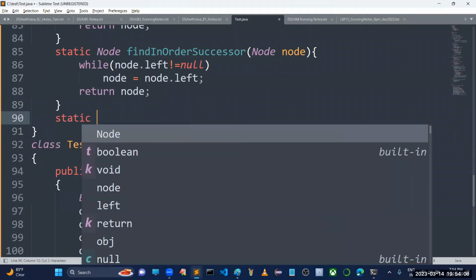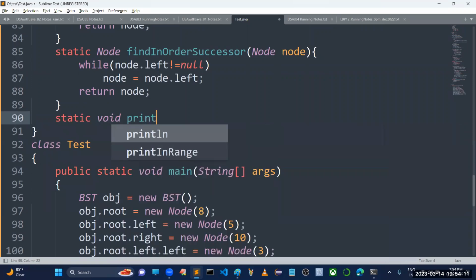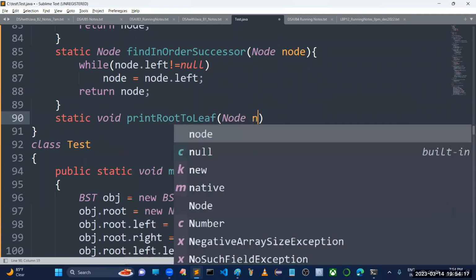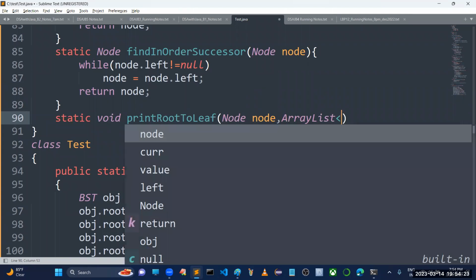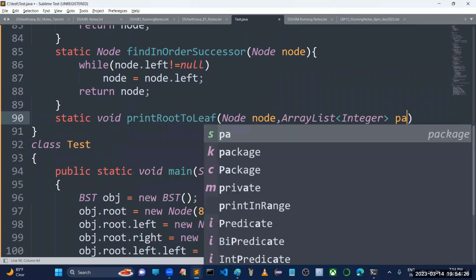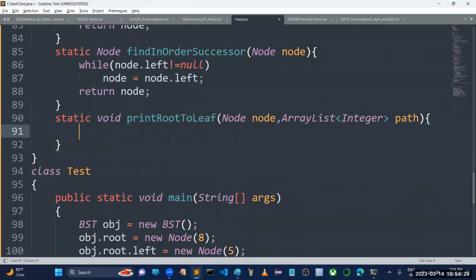So static, the method name is void printRootToLeaf. Like this I am taking, where I take a node and an ArrayList that is going to hold Integer objects. Consider the ArrayList name that I am taking as path. A node that has no children should be considered as a path, right? Yes, up to the leaf node. So until its value is null, you need to traverse. Okay, I will show you, don't worry.